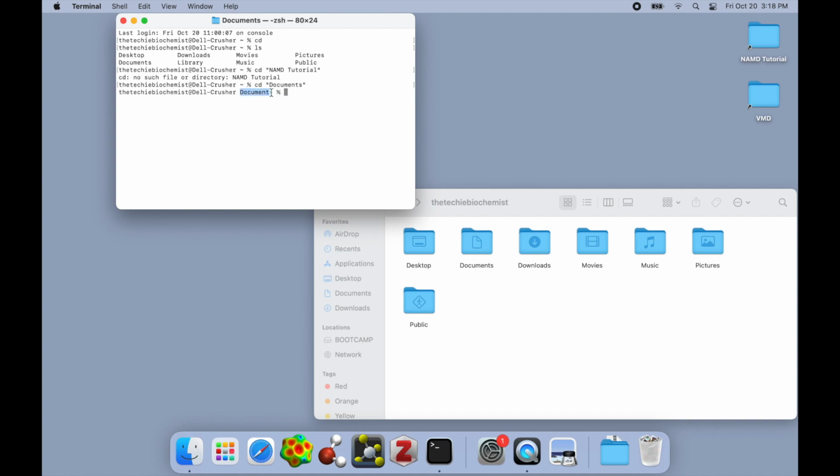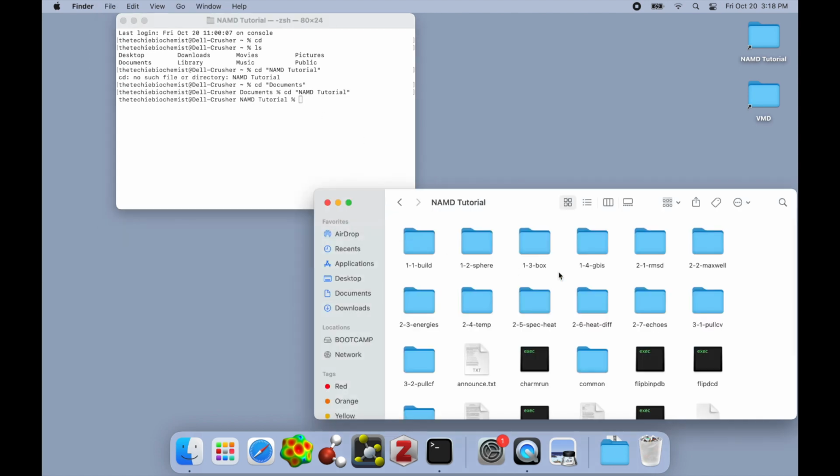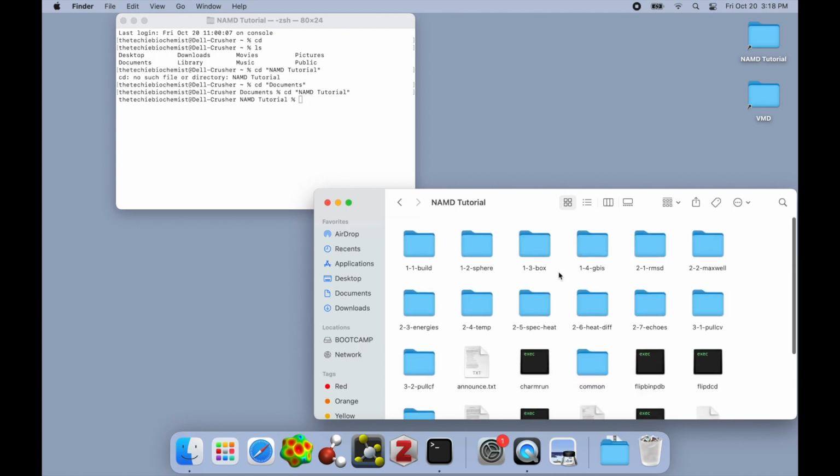Now see, it's saying documents. So now I can go ahead and say cd NAMD tutorial. And again, it's going to open it up, and it's still going to be saying essentially the name of that folder that I'm in right in front of that little percentage sign. So now I am definitely in the NAMD tutorial folder.